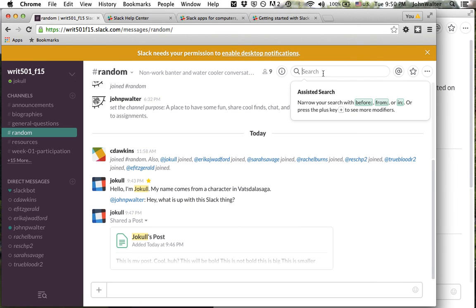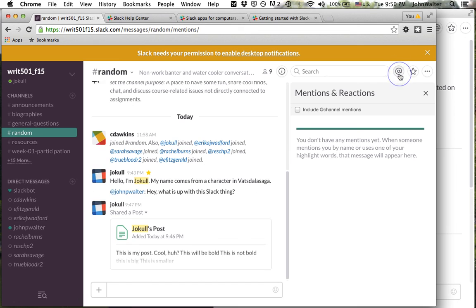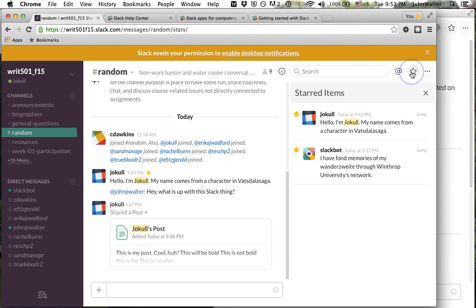You can do keyword search, so you can do text searches. If you click on the @ you'll see people who have sent specific messages. They use the @ stuff. If you click on the star, you can see posts that you've starred. So basically the posts that you've bookmarked.